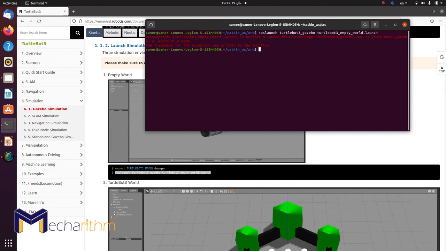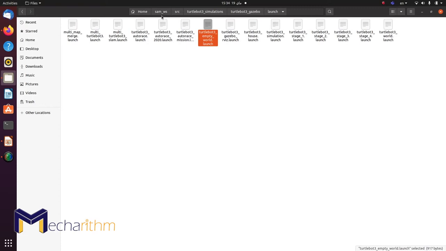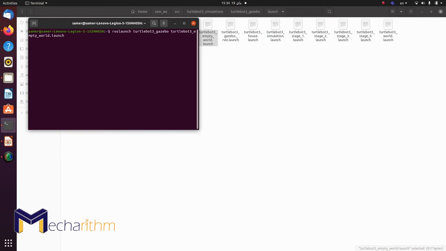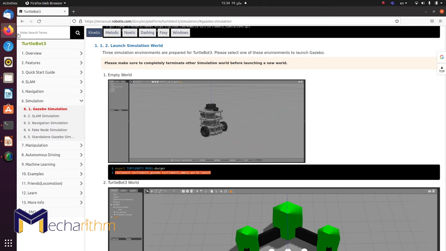Alright, this is unexpected. It's neither a launch file nor a package. I did change my bashrc, right? So let's open up a new terminal. Maybe that was an old terminal. So I'll try to do that again. The Turtlebot3 model was not determined because I opened up a new terminal, so it forgot the value of that variable. So I need to copy it again.